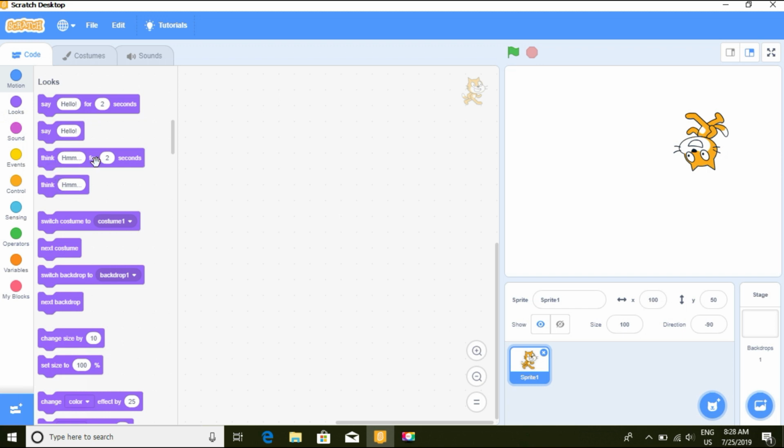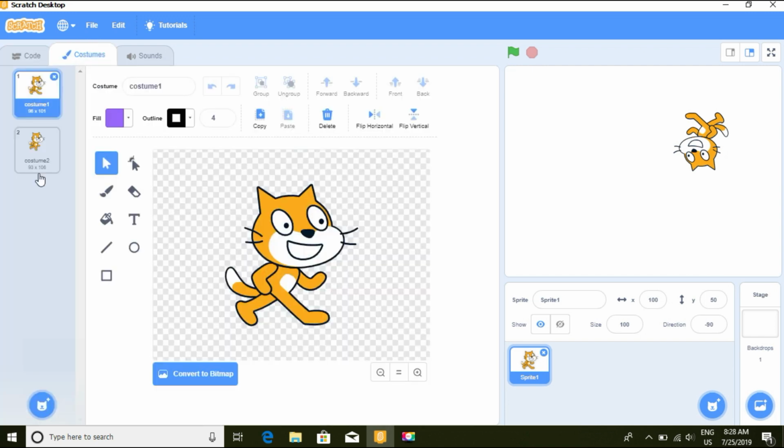Then think. You can input some words there, and it will be on the screen for 2 seconds and disappear. Think forever. Then costume. As we did in the previous video, we saw that the costume of the cat is 2.